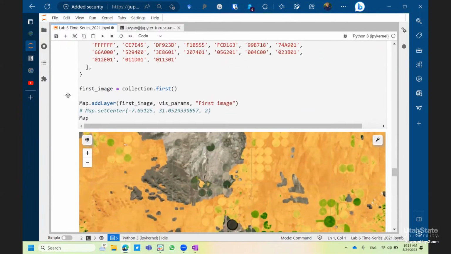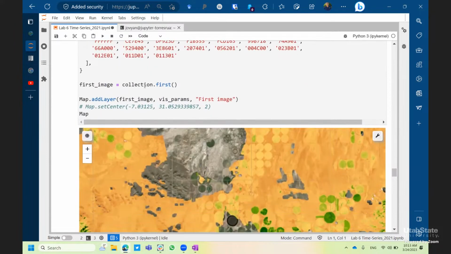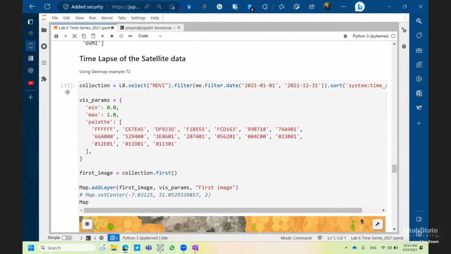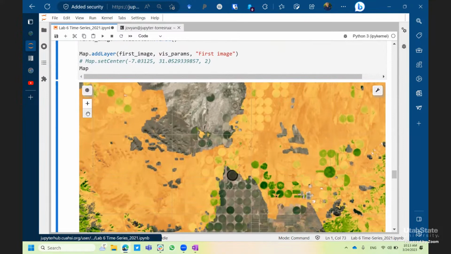Okay, so what is it plotting? I asked from the collection. The collection is all the NDVIs in order, from the 1st of January to the end of the year. This is the first image.